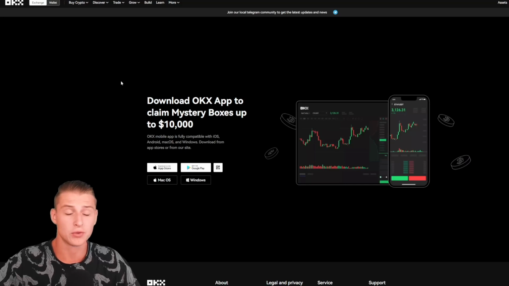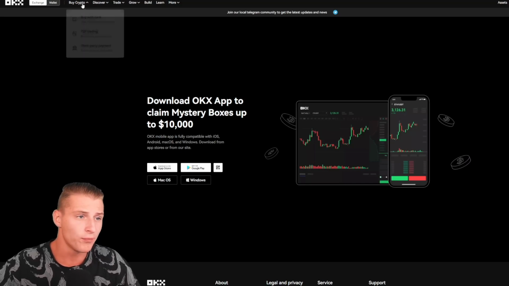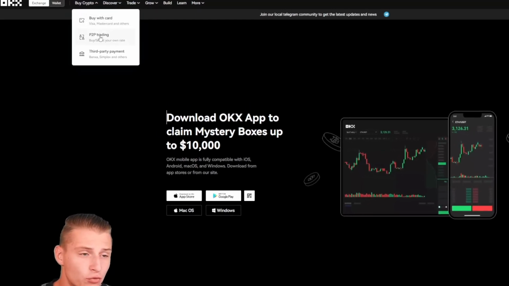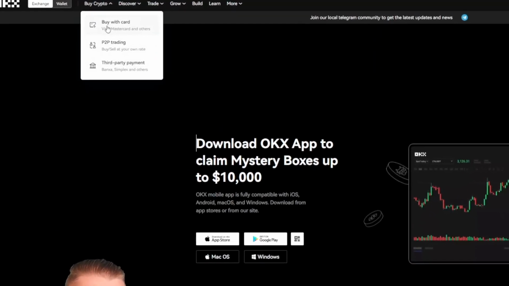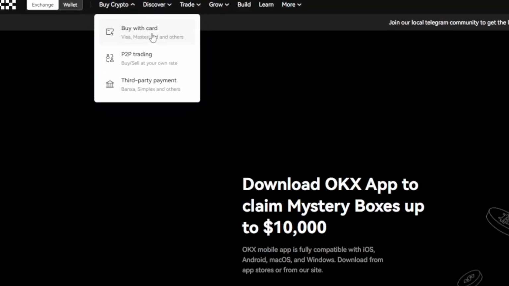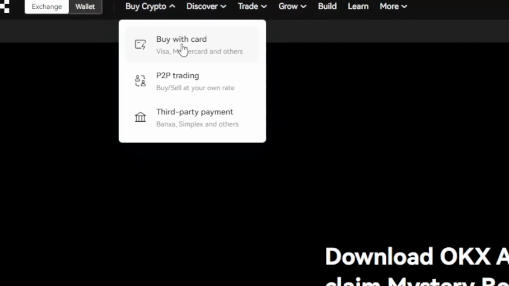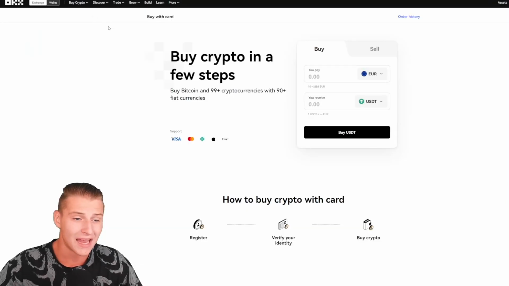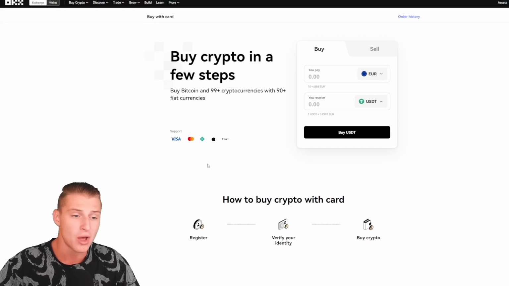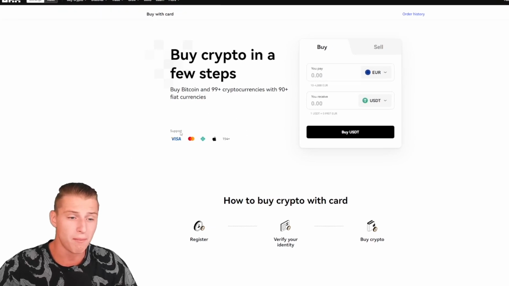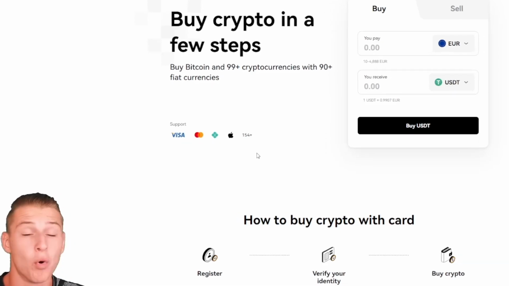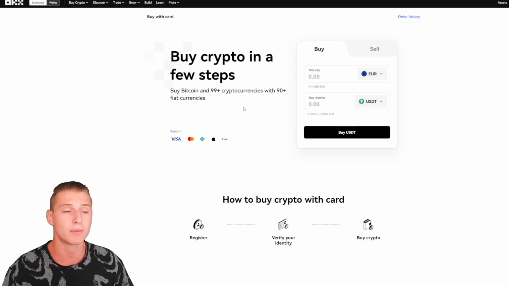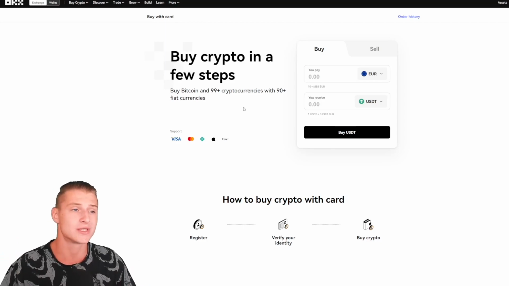Then also, to give you guys a small little overview of the website, on the top side you can see the tab buy crypto. Here of course you can buy crypto using P2P trading, third-party payment, or using a card. If you want to be buying crypto in general and you don't want to be sending crypto to your account, you just press on buy crypto with card, and using this you can of course buy crypto, and it is supported by Visa, MasterCard and even Apple Pay, and more than 154 other payment providers as well. So buying crypto is made extremely easy using OKX.